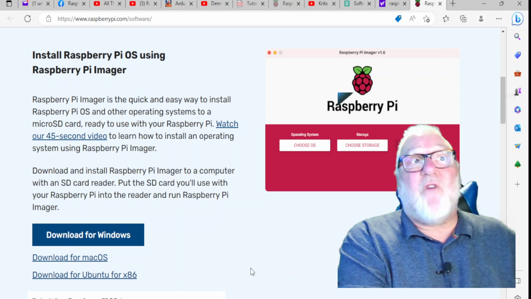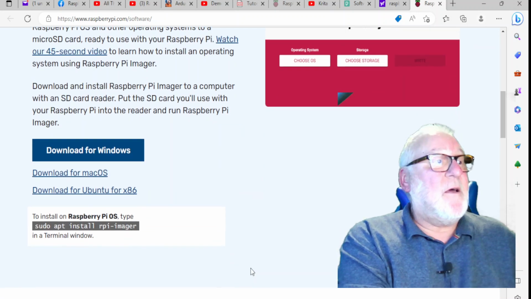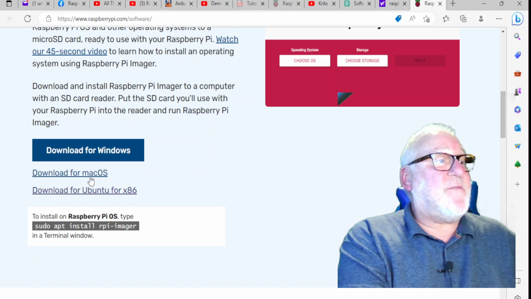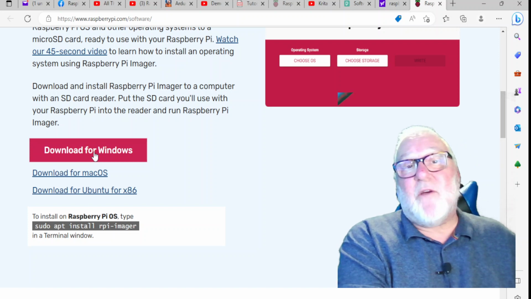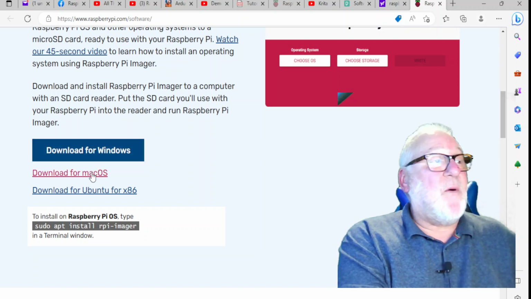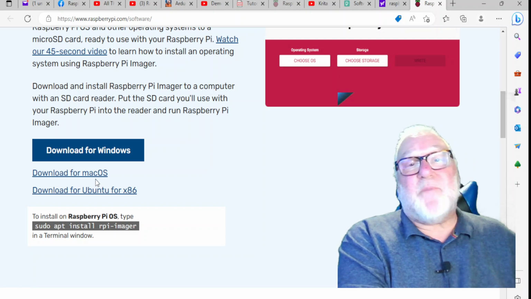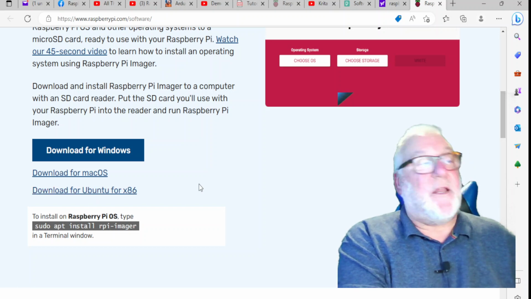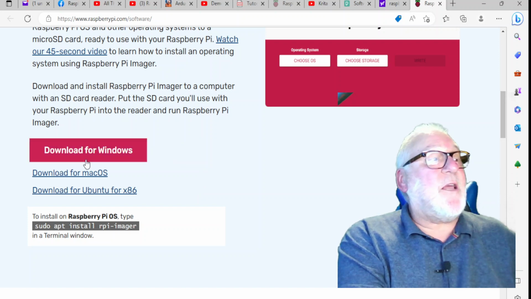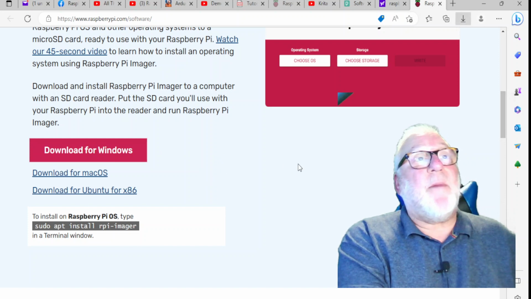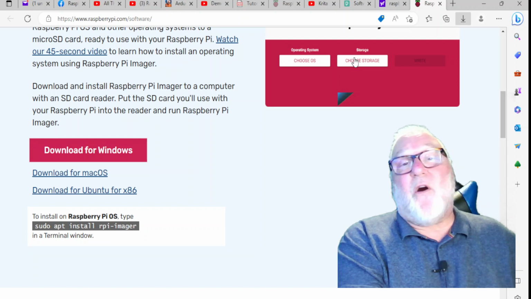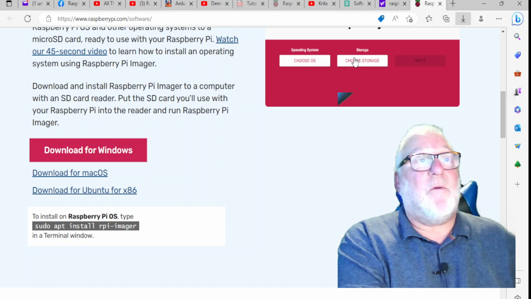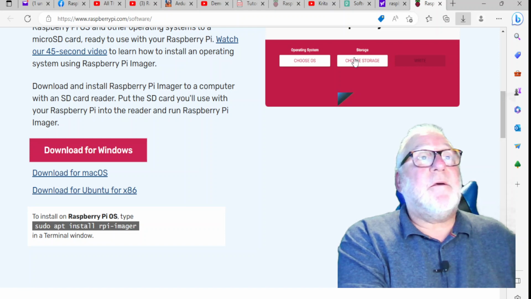This is where you're going to get the Raspberry Pi Imager. There's different versions for different operating systems. If you've got a Windows machine, you download the one for Windows. Mac OS, which is for MacBooks and stuff, and then Ubuntu, which is Linux. So we want to click on the download for Windows. It will go into your download file. Okay, so we'll open the file.